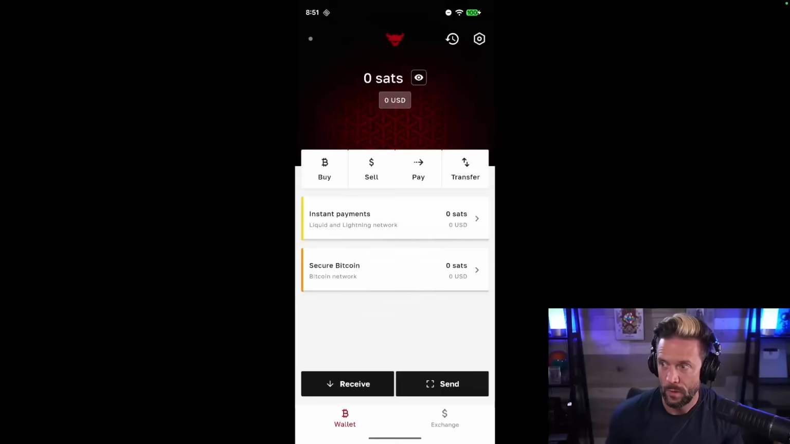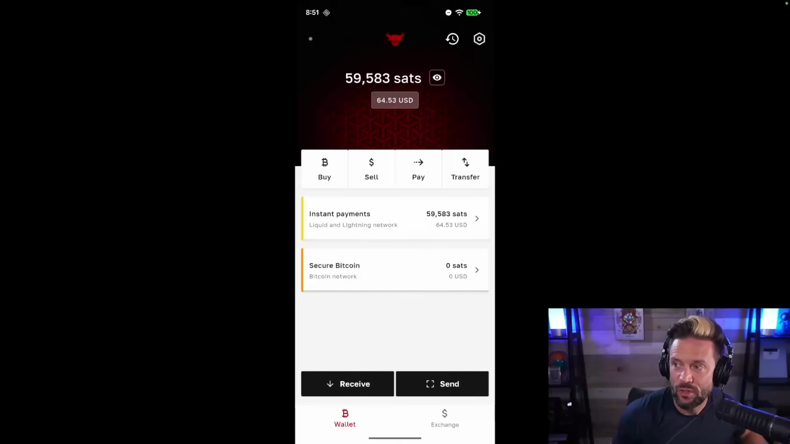Again, the screen is blanked out, but I basically see a list of 12 empty slots, and I'm going to type in one by one my 12 words. We'll jump ahead to when I've done that. With my 12 words typed in, I now see a button that says Recover that I can tap now. And this brings me to my main screen, and we can see my balance has now repopulated. Instant payments and secure Bitcoin are both available on the screen.